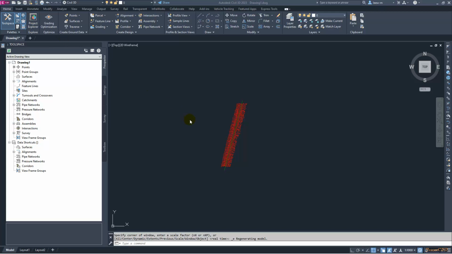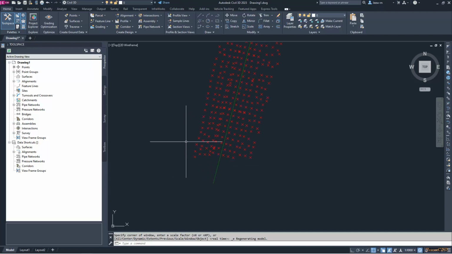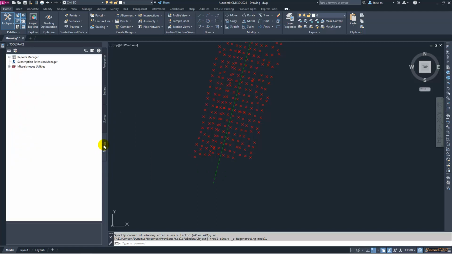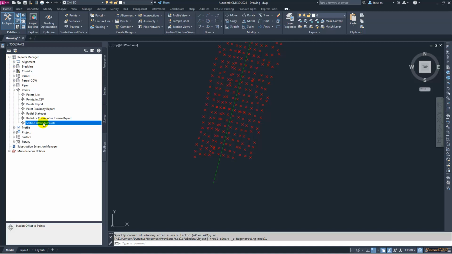Usually, if you want to get a station offset report, which means you have some points and one alignment, so we are getting the stations and offsets of the points related to the alignment, that is called a station offset report. Usually we can get it by the toolbox in Prospector. So the toolbox in the tool space. There you have report manager, there you have points. From here you can get station offset to points.